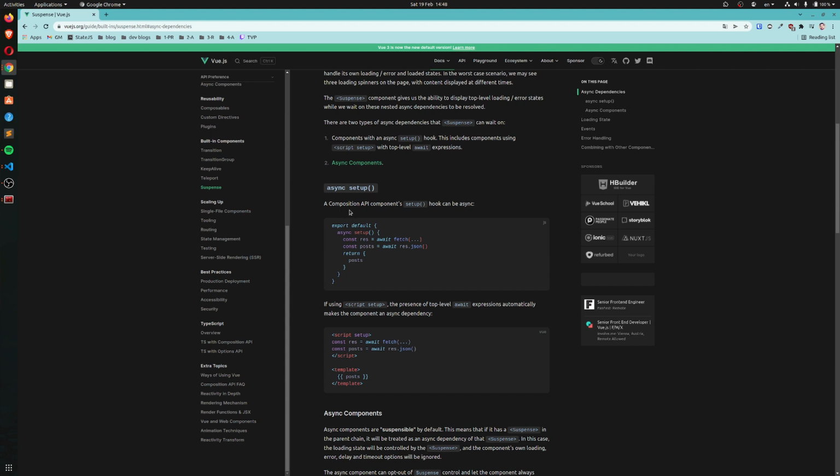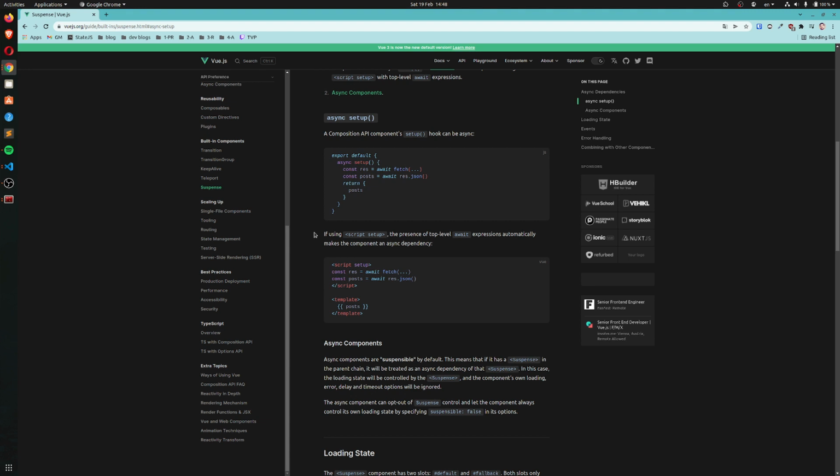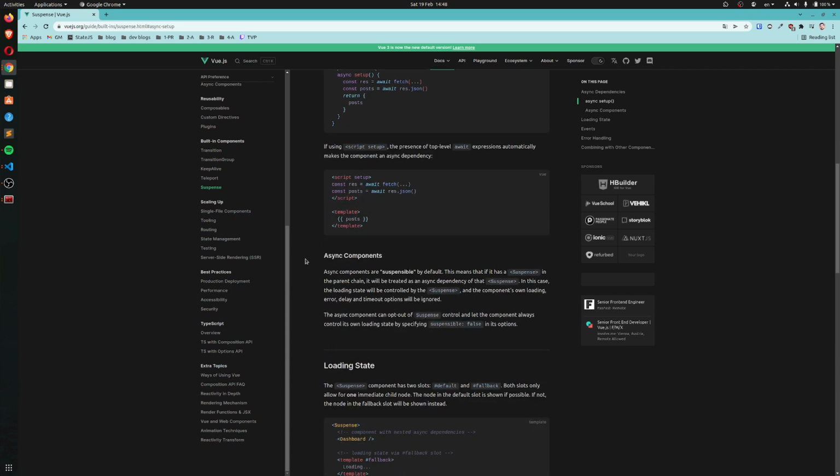Async setup. A composition API component setup hook may be async, like so, and then it awaits for some fetch and some rest.json. If using script setup, the presence of top-level await expressions automatically makes the component an async dependency. So if we have a script setup and we have a top-level await, it automatically becomes an async setup. Async components. Async components are suspensible by default. This means that if it has a suspense in the parent chain, it will be treated as an async dependency of that suspense.